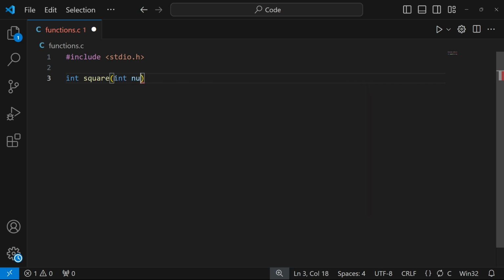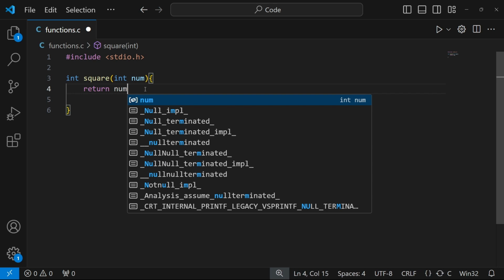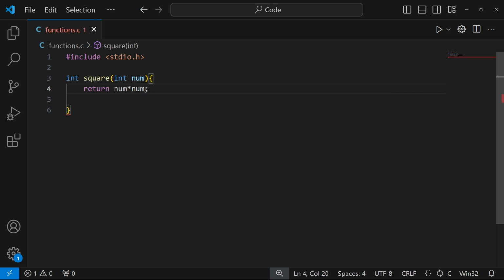We will mention the parameter. In this case, my function will take as input an integer number and give the square of that number. So how will we get the square? I will just mention the return statement, return num * num. This will give us the square.